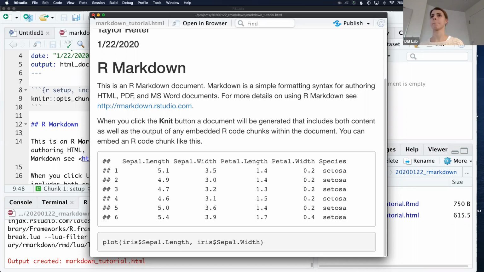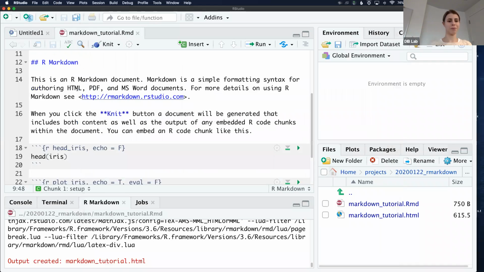Yes, Hannah? Okay, sorry. So include runs it and doesn't show the output, but then echo hides the code. Correct. Echo hides the code. Why don't we write this down?